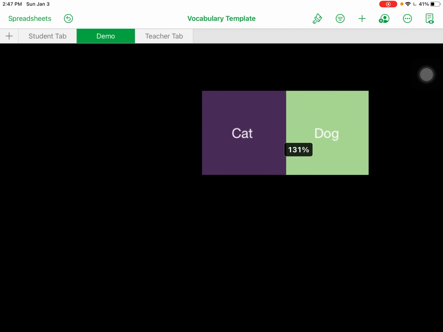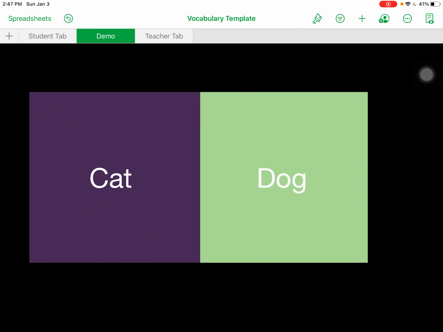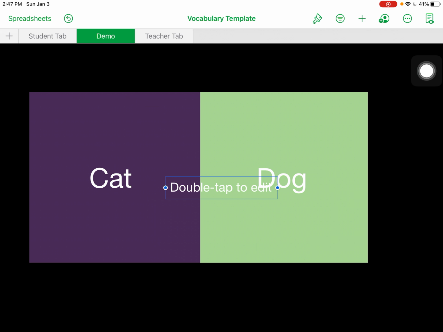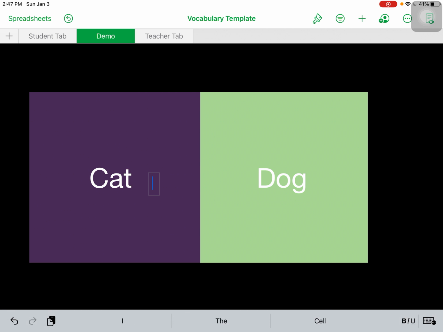And then I am going to create a text box. So I showed you guys how to do that earlier. We're gonna click this plus sign. We're gonna click on the word text, and I'm going to type how dog and cat are related. Both are household pets.